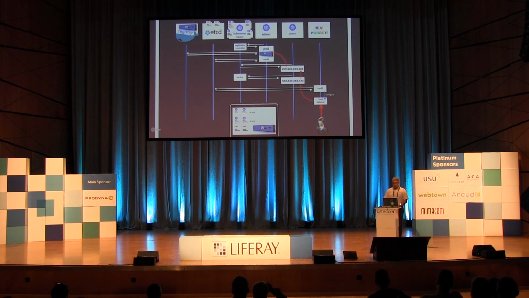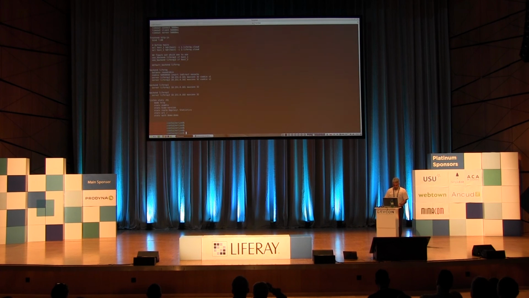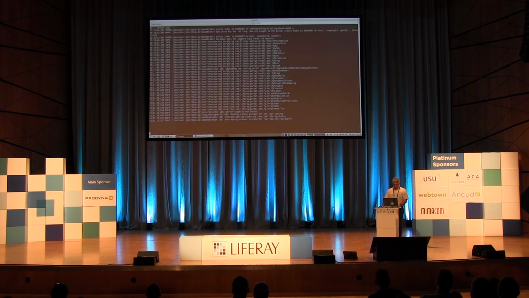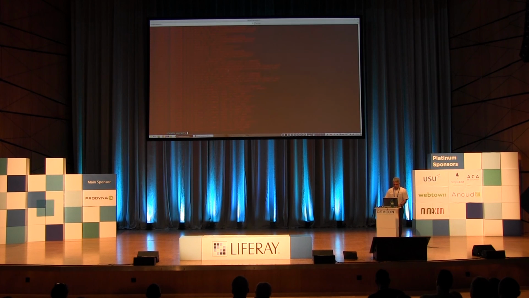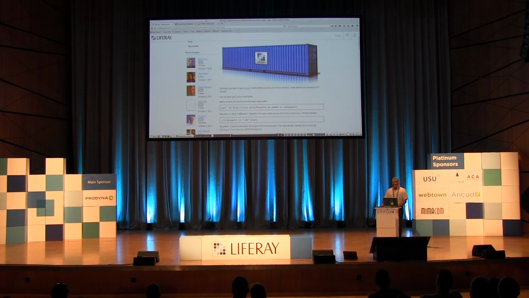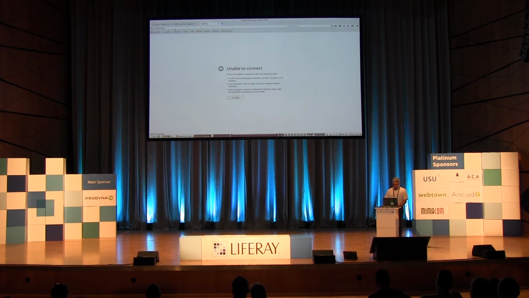Now, that's all theory. Let's see. First of all, let's see if Liferay is running already. Hopefully it is. OK, here we go. OK, so now I'm connected.